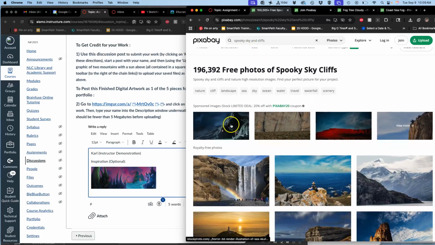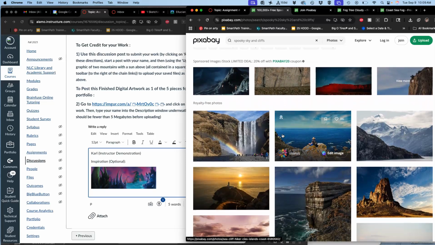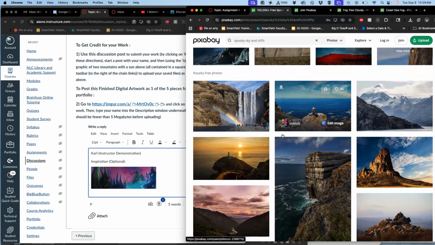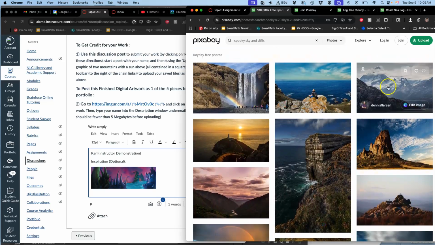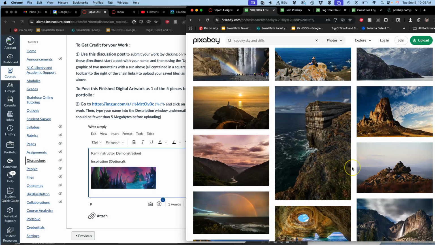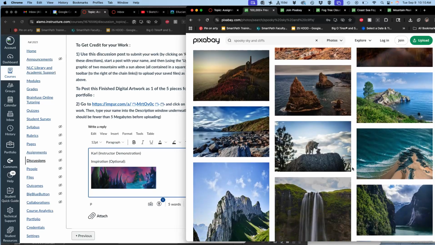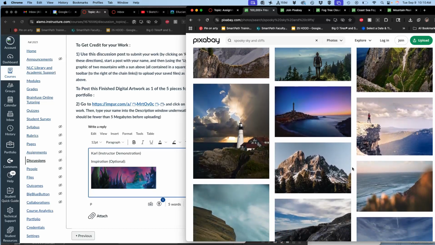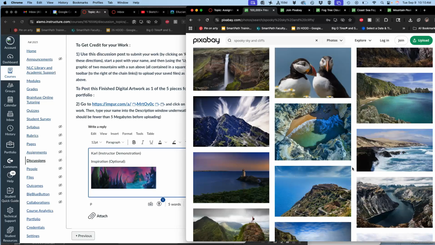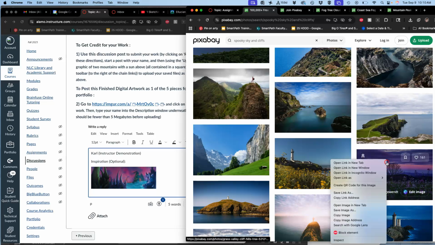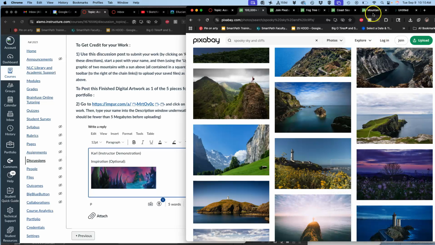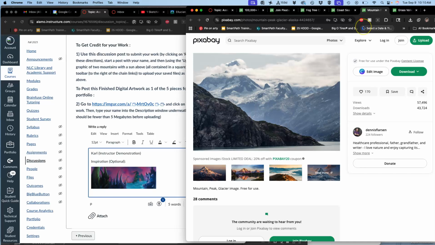spooky sky and cliffs. Remember, this is perfect, but you've got to disregard this row because that's all trying to get you to pay money. You don't have the rights to use that. But this is really nice for that imposing background. And then this sky is really nice. So, like I said, you need to have at least 5, but you're likely going to have a lot more than 5. So this is going to be perfect for that kind of background mountain.